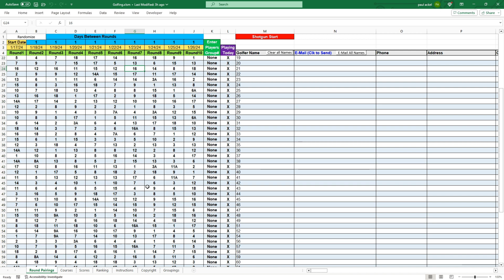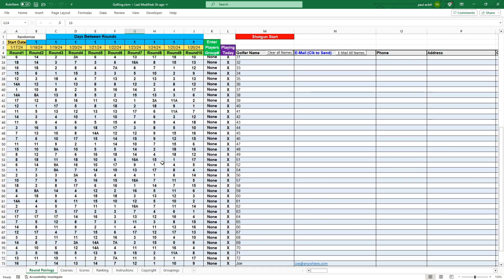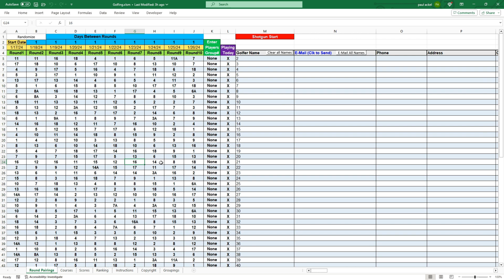But that's just a very unusual scenario that would only happen if you had this unusual combination of 3 players and 72 players in total. At the bottom here, you see how many players are actually in the league and how many people are actually grouped together as well. So that's just some relative information there. So that kind of gives you the overview of the setup for the round pairings.